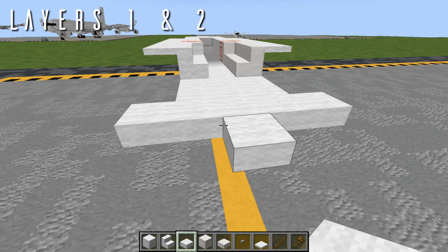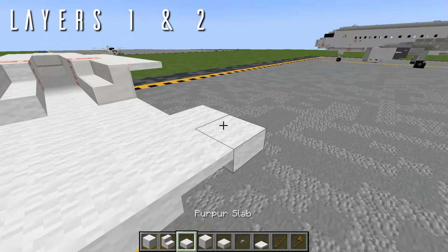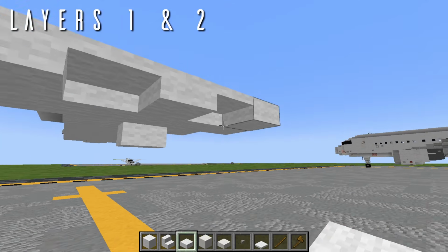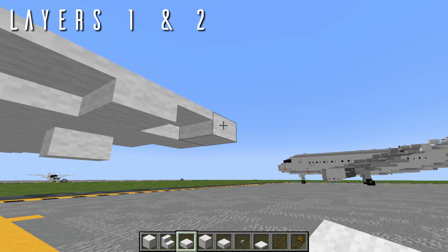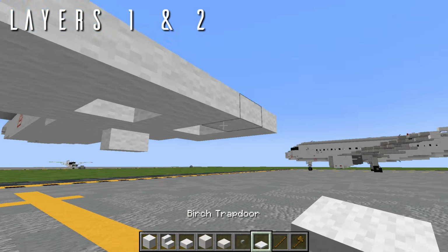Then a single wool top slab in the center there, with a birch trapdoor on the top half out to either side, and then a wool top slab on the sides right there. This will be for a vent intake, or a set of 2 vent intakes, that is, on the underbelly right here. And then 5 wool top slabs across the center again. 1, 2, 3, 4, and 5.